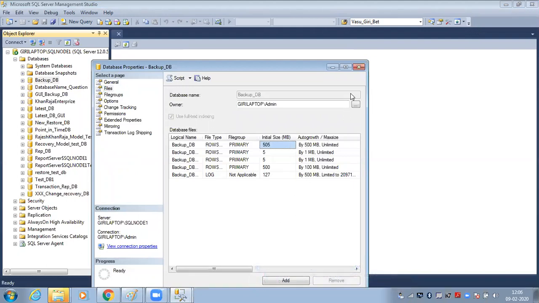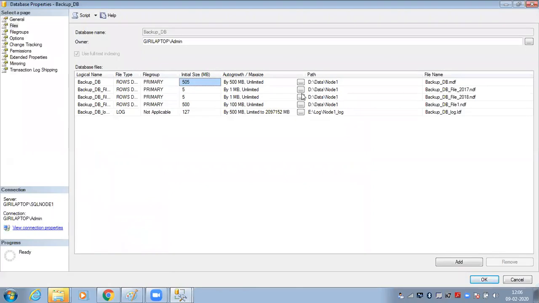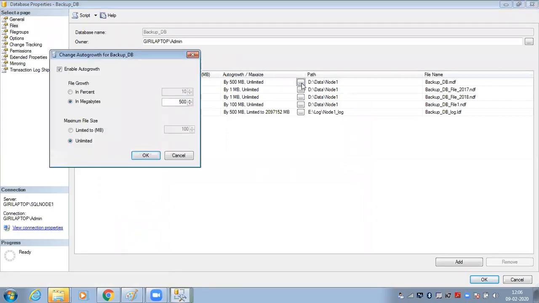My dear friend, can you see it here? Maximize this window. Can you see auto growth settings or max? Can you see this option? Okay. Now click on this file. Can you see enable auto growth? Now auto growth, that file, how much do you want? One is in percentage, the other one is in megabytes.